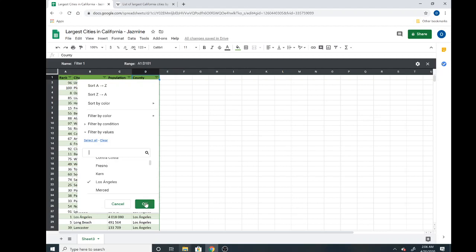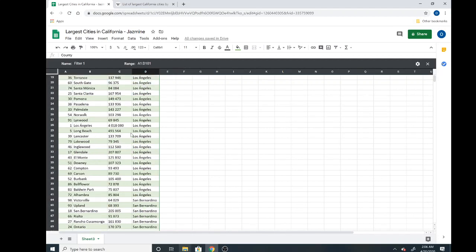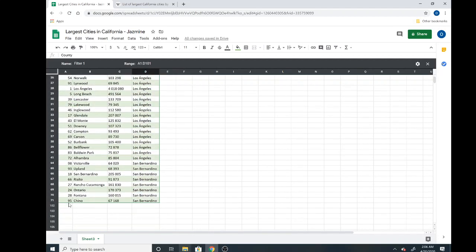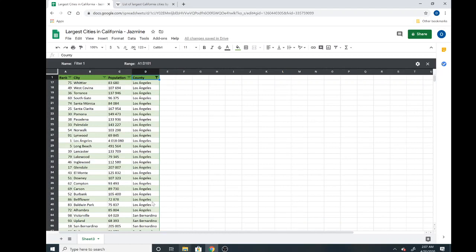Okay. So now what happens to our table? We have less values. Earlier this went all the way down to like 100 and something. As you can see here, there are values hidden because our number jumps from 71 to 102. So basically the other values are hidden. But yeah, our filter only displays cities that belong to the county of San Bernardino and Los Angeles.